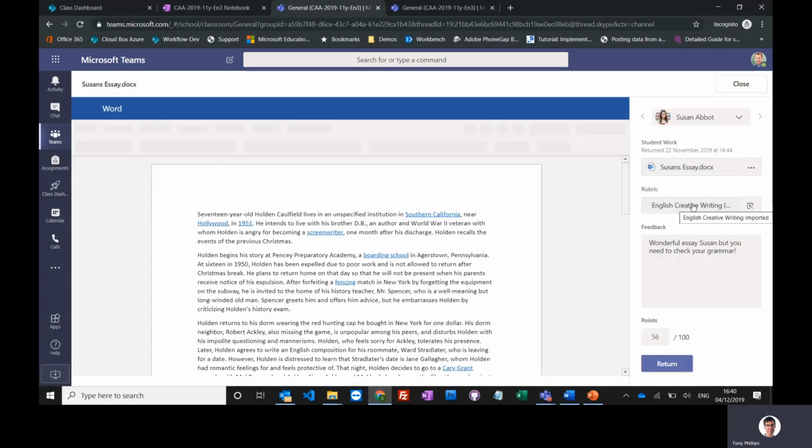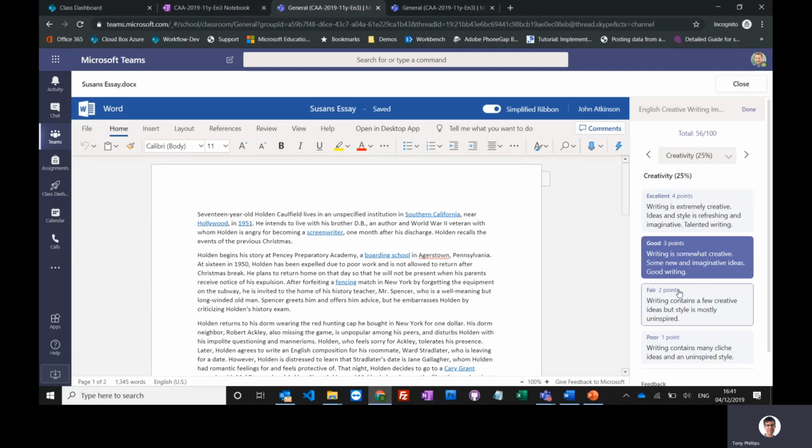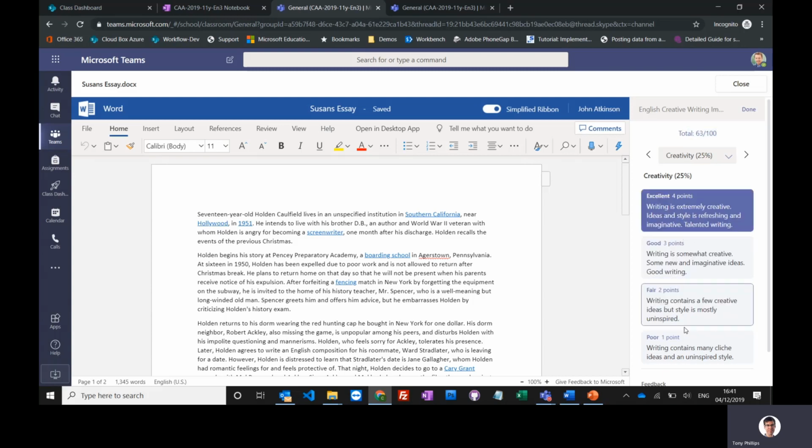Here you go, here's a rubric we've used. So it's really similar. Again, you can annotate that Word document. I can give them some official feedback. When I come to mark it, all I do is select the criteria that that student's met. And you can see it's adjusting the mark as I select the different criteria.